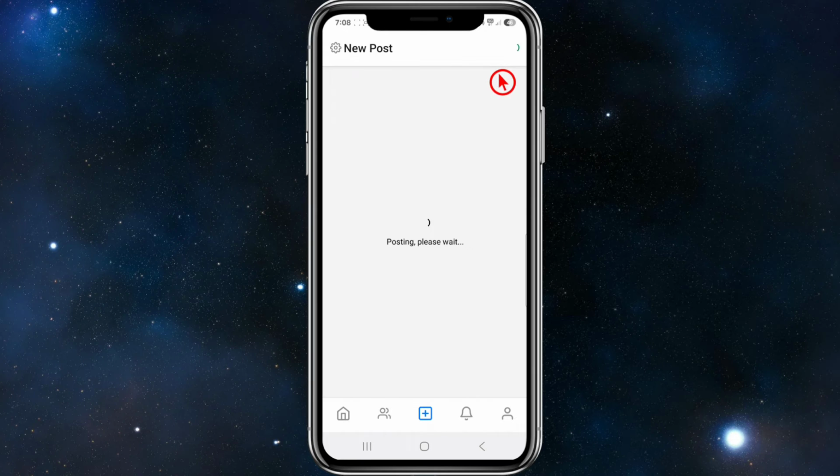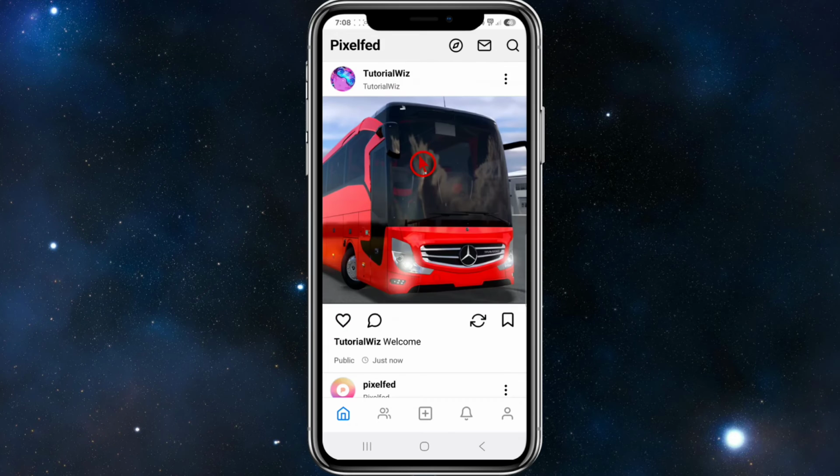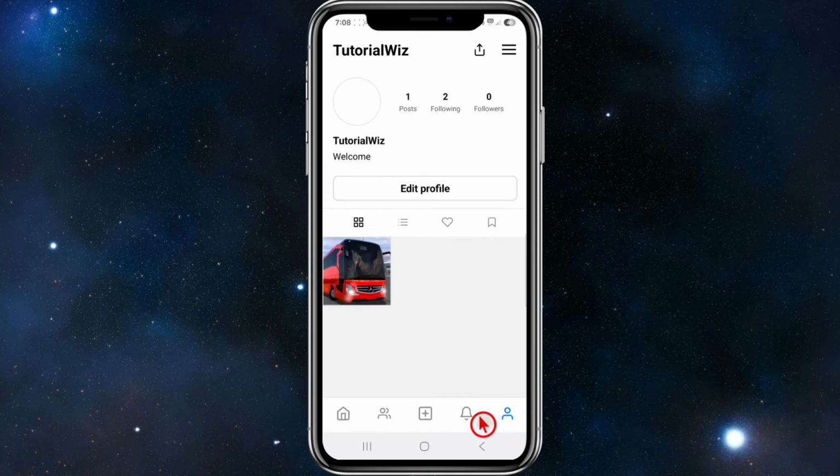Now from here, I'm just going to click on post, and it says posting, please wait. And then it should appear on the home page. So here it is, the image. And if I go to my user profile, this is my user profile. As I said, it looks very similar to Instagram, in my opinion.